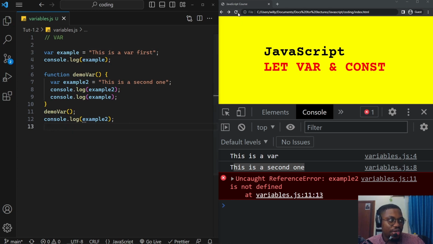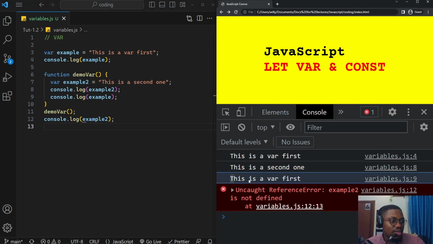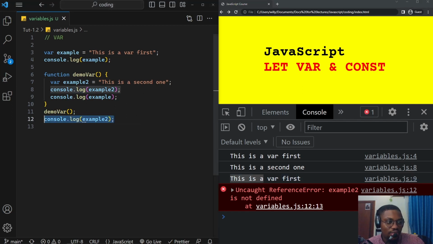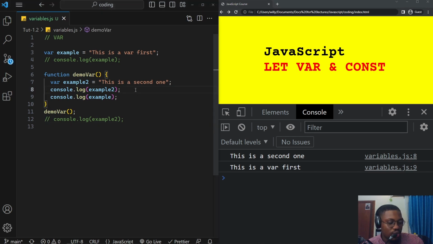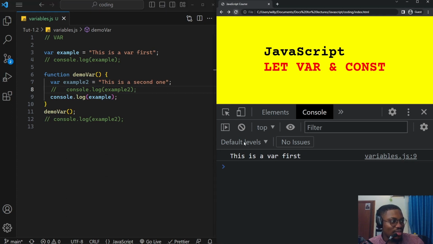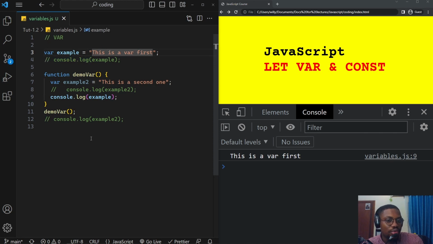First, and refresh. Let me stop all of these ones here. Let me comment out this one. All right, let's refresh. Now we can see it is showing us this is the first one. Let me also comment out this one as well. So yeah, this is a var first. So this var here is also accessible in this function.